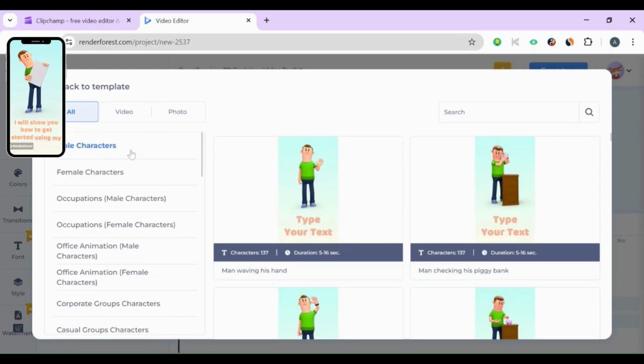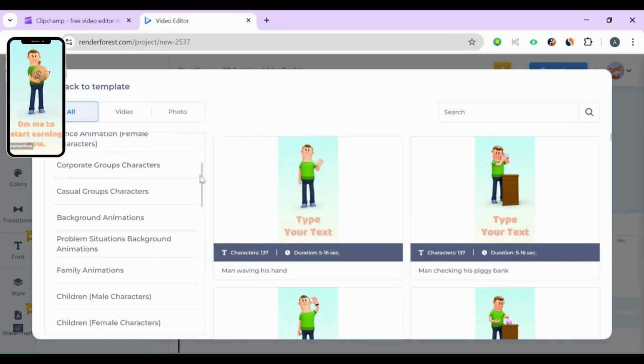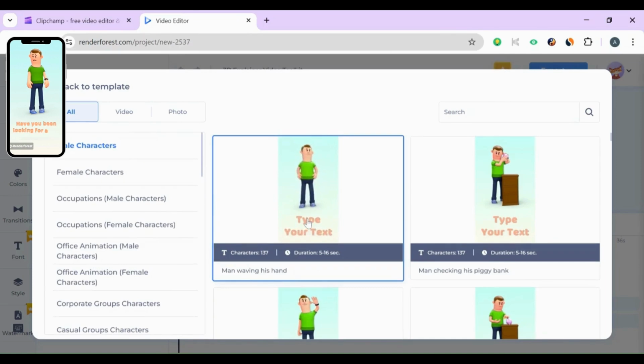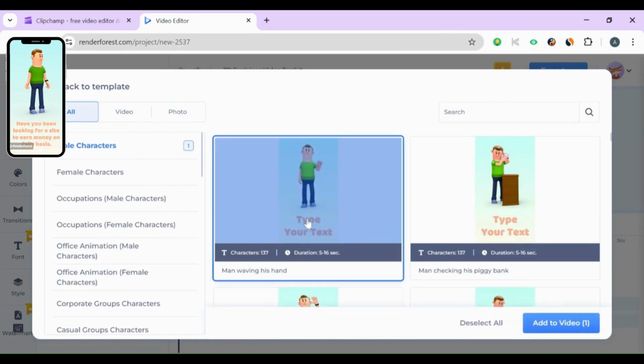As you can see, this is where we have the main characters. Maybe you're trying to make use of female characters, occasions, or you're trying to create operation videos, casual groups or any other stuff like that. Then just choose one so you can see how it works. Click on the video you want.